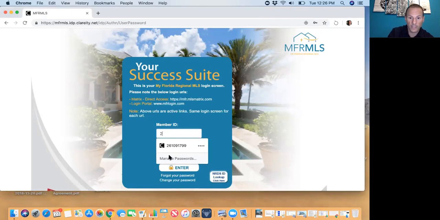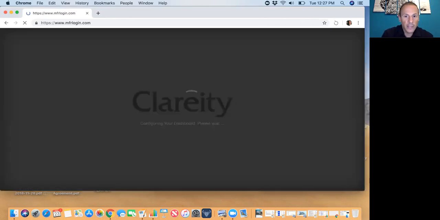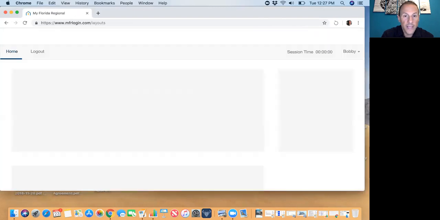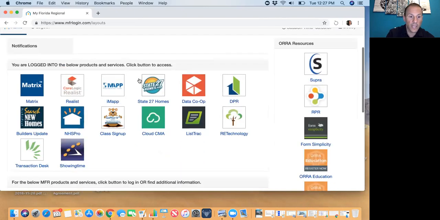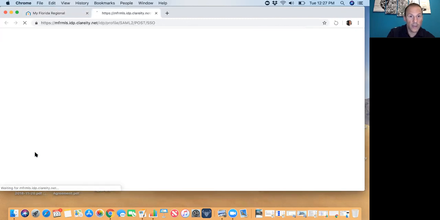Okay, no problem, I can do that. So I'm gonna log in, and it's gonna take me to my main screen, and it'll show me all the tools that I have within the MLS, one of them being Transaction Desk. Transaction Desk is where you will find your Authentisign, okay? So this is Transaction Desk right here. So if you click on Transaction Desk, click on that right there, and let me show you a couple of things once you get in here.